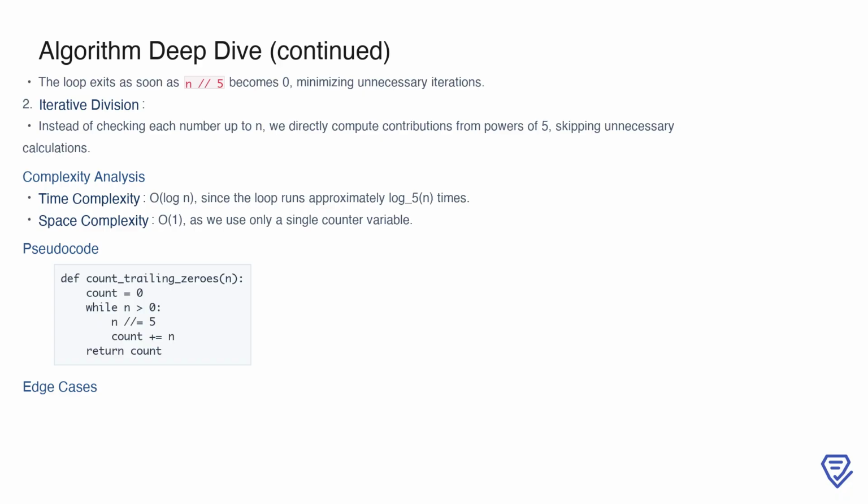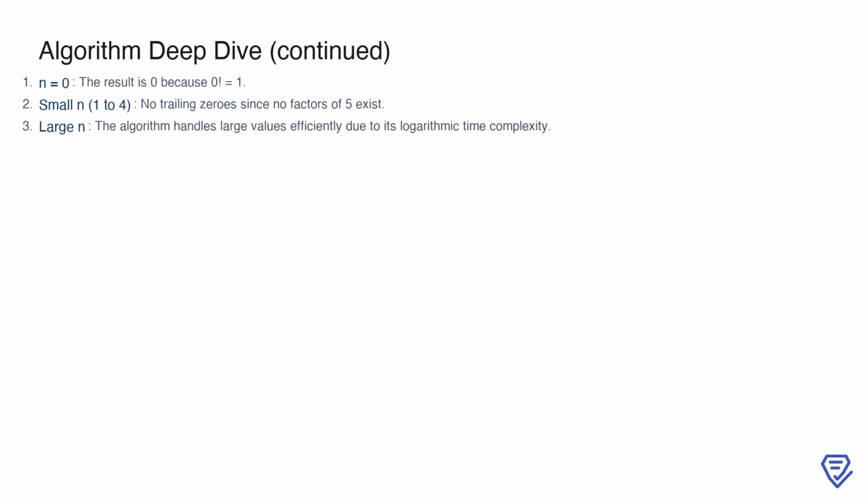To summarize the steps in pseudocode, initialize a counter to 0, repeatedly divide n by 5 while adding the result to the counter, and finally return the counter once the loop ends. This concise implementation ensures both clarity and efficiency, making it ideal for solving the problem of counting trailing zeros in factorials. It's also important to address specific edge cases to ensure the algorithm works in all scenarios.